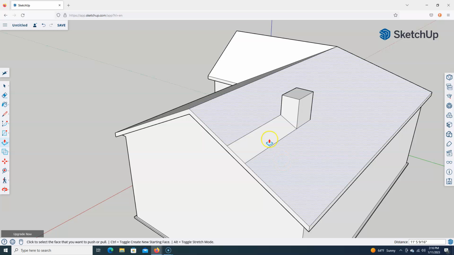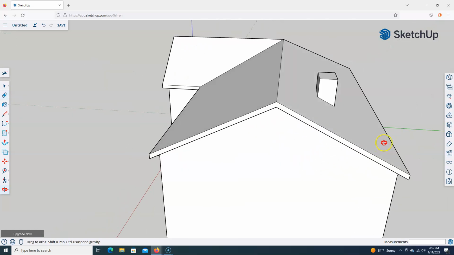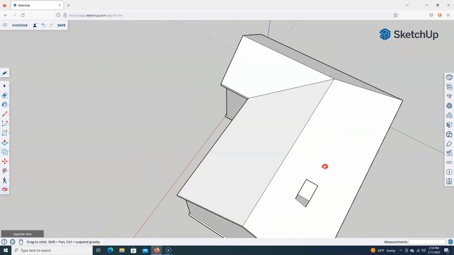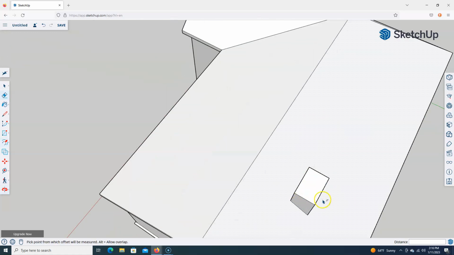As you can see, we've created extra lines. We want to get rid of those, so we're going to hit E for eraser, delete the lines, and again, we're going to use our offset tool, F for offset. Then we're going to take the push-pull tool. Now, it's actually good that this happened because sometimes the push-pull tool won't automatically select what you're trying to do.